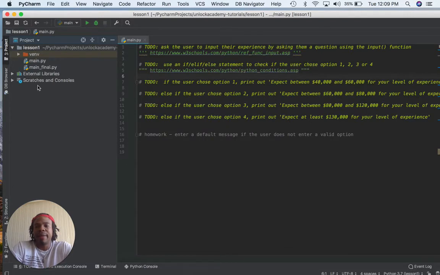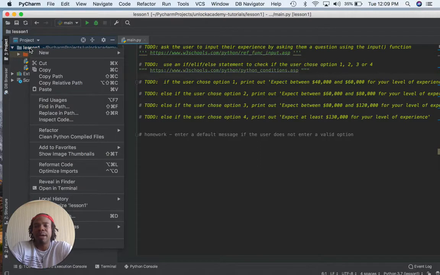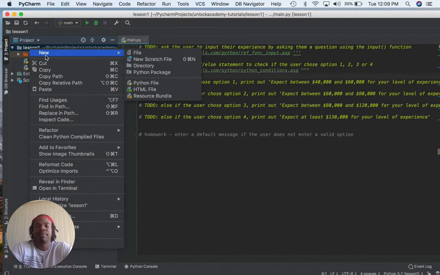It's right here. It's going to give you a couple extra files as well. We'll talk about these later. Not important right now. The main thing is once your project is created, the next thing you want to do is right click on your project and click new, and then not file, not new scratch file, not directory. This is how you create a new directory. This is how you create a new Python package. We'll talk about what a Python package is. You want to create a new Python file, okay?